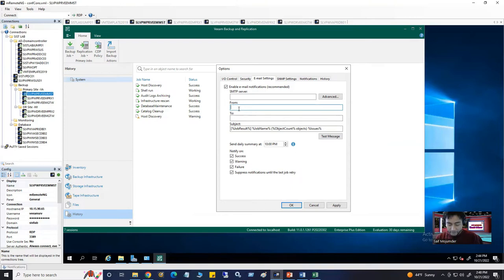You can say Veeam monitor or notification, Veeam notification at slab.com. But this email does not exist actually, but it doesn't matter because you're going to show the from. But the main thing is you have to have an SMTP server. You have to provide the SMTP server information here.